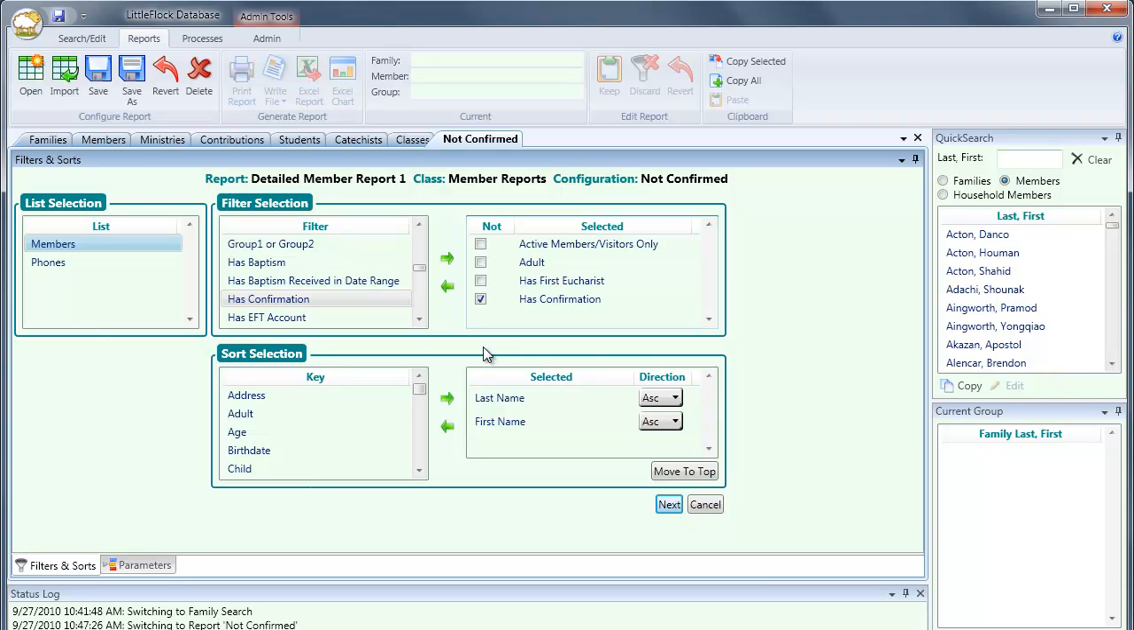The next step is specifying the order that members will be reported. You can see that two sort keys, last name and first name, are already specified by default. The effect of these two keys is to sort the list by last name, and those members that have the same last name will further be sorted by their first name. These default sort criteria will work fine for our example.